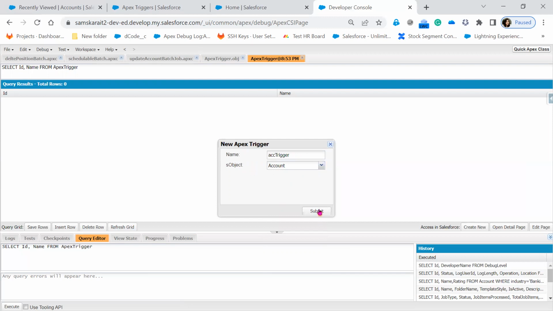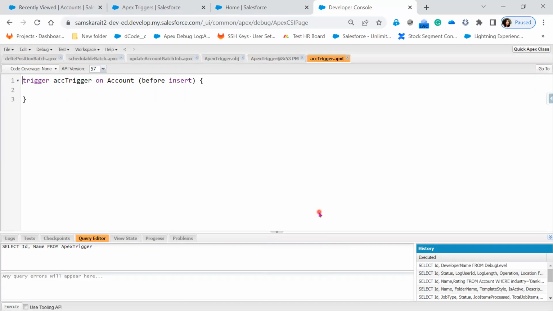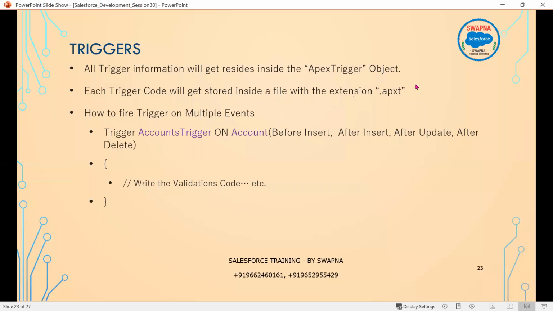Now as soon as I click submit, triggers are always saved with the extension .apxt, whereas classes are .apxc. The last letter is a T. So whenever you see the extension .apxt, that means it is a trigger.